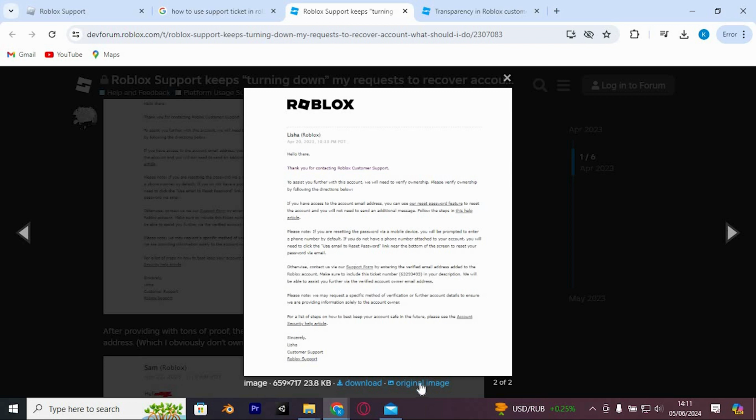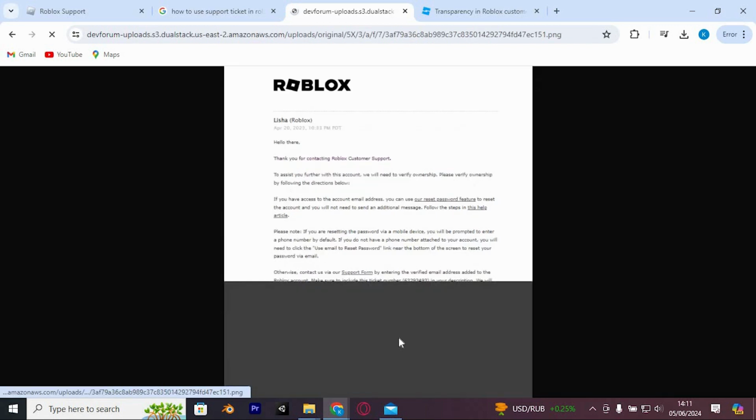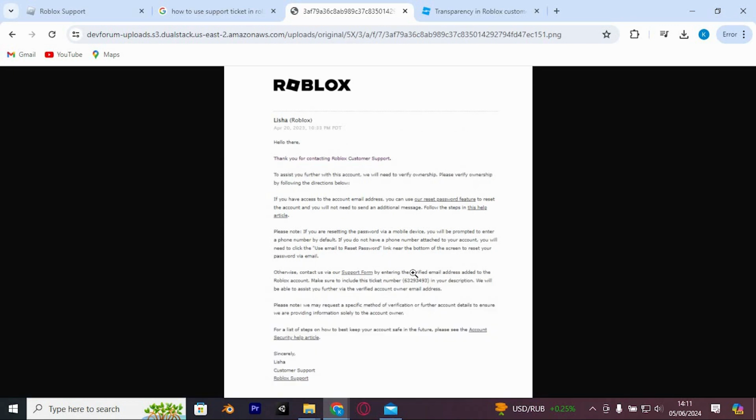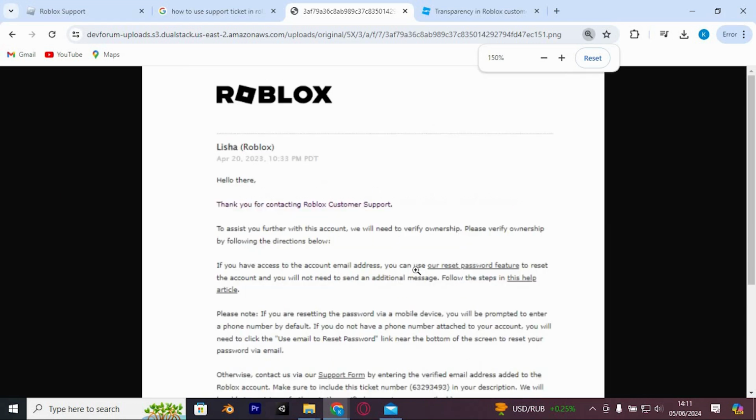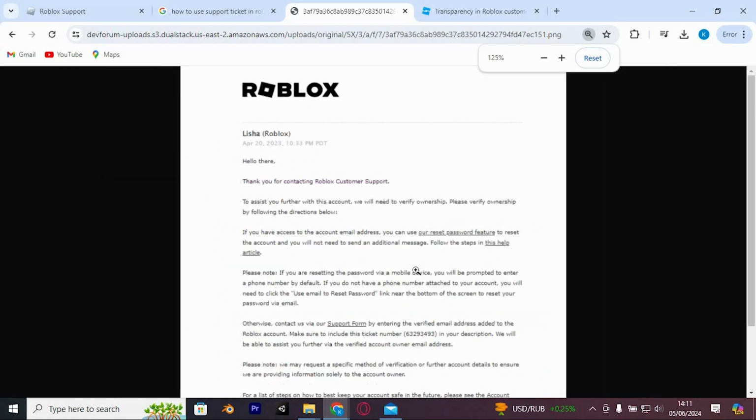This support ticket number serves as a unique identifier for the issue you've encountered. When contacting support, you can refer to this number to streamline communication about your problem with Roblox or its games.